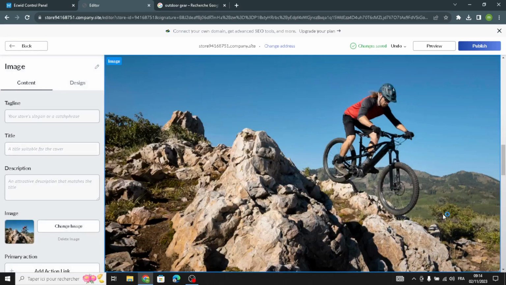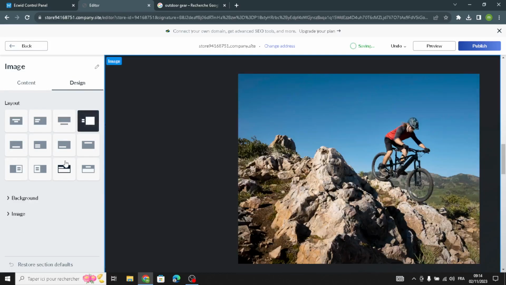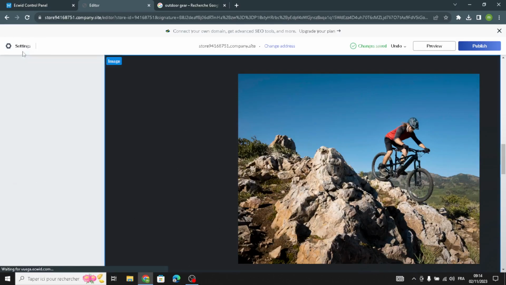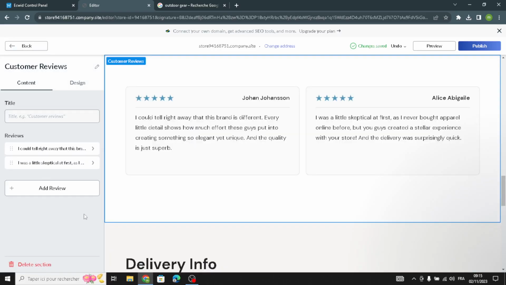If this image here matches your business, matches the outdoor gear, you can keep it just like this. It's much better. Okay, here the description, add an attractive description that matches the title, and a title suitable for the cover. Okay, so that's it. The design, choose your favorite one. This one is better, so I'd rather choose this one for the background here, and the writing here. That's it. Now let's move on to the next section.